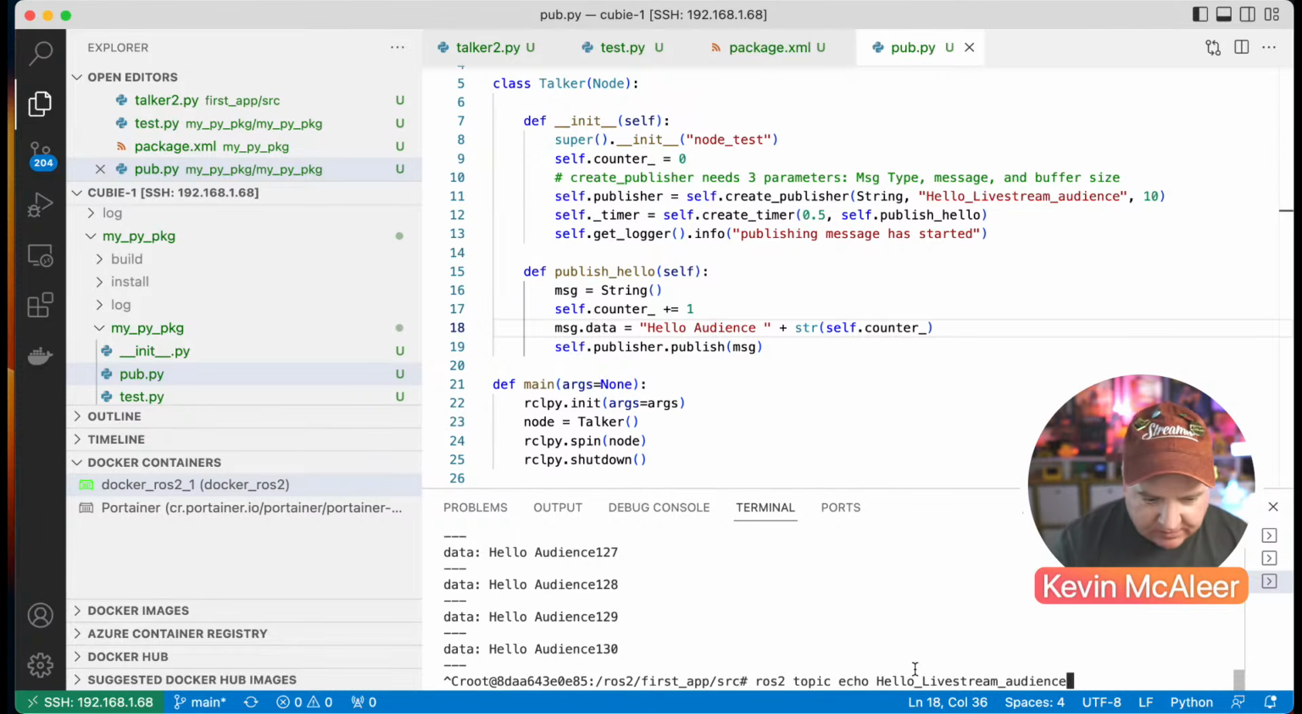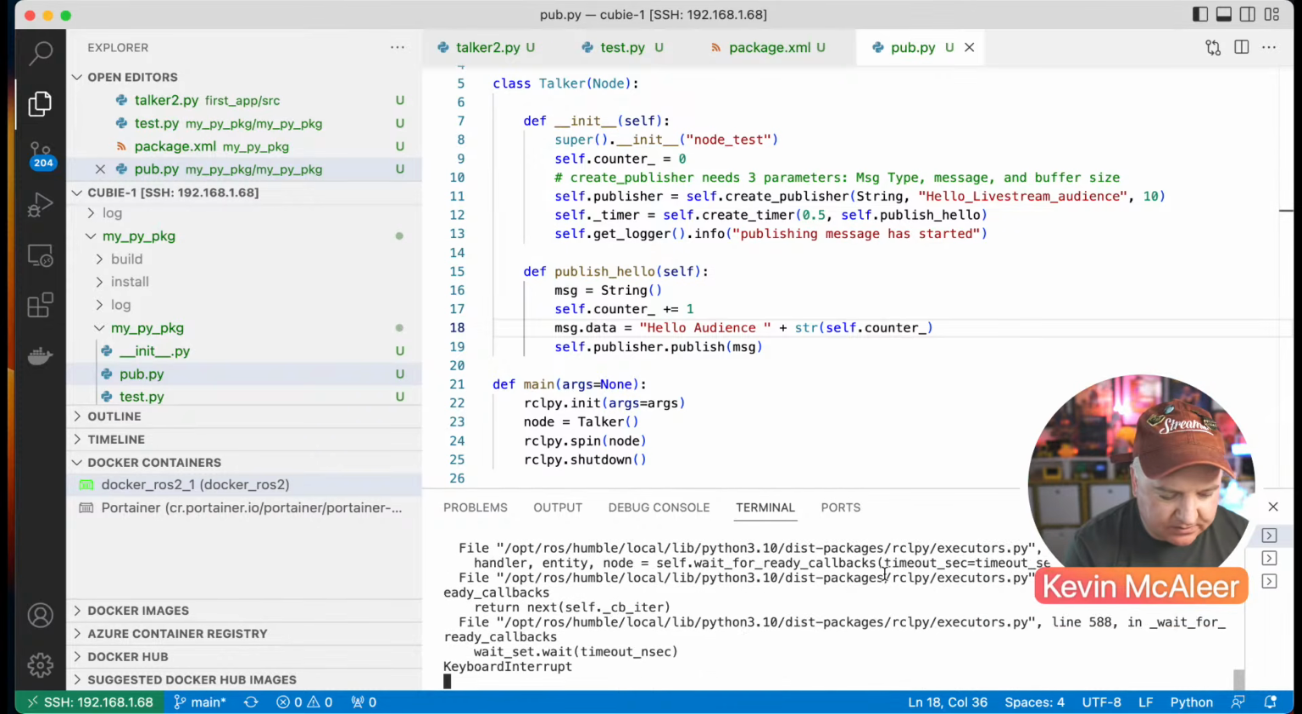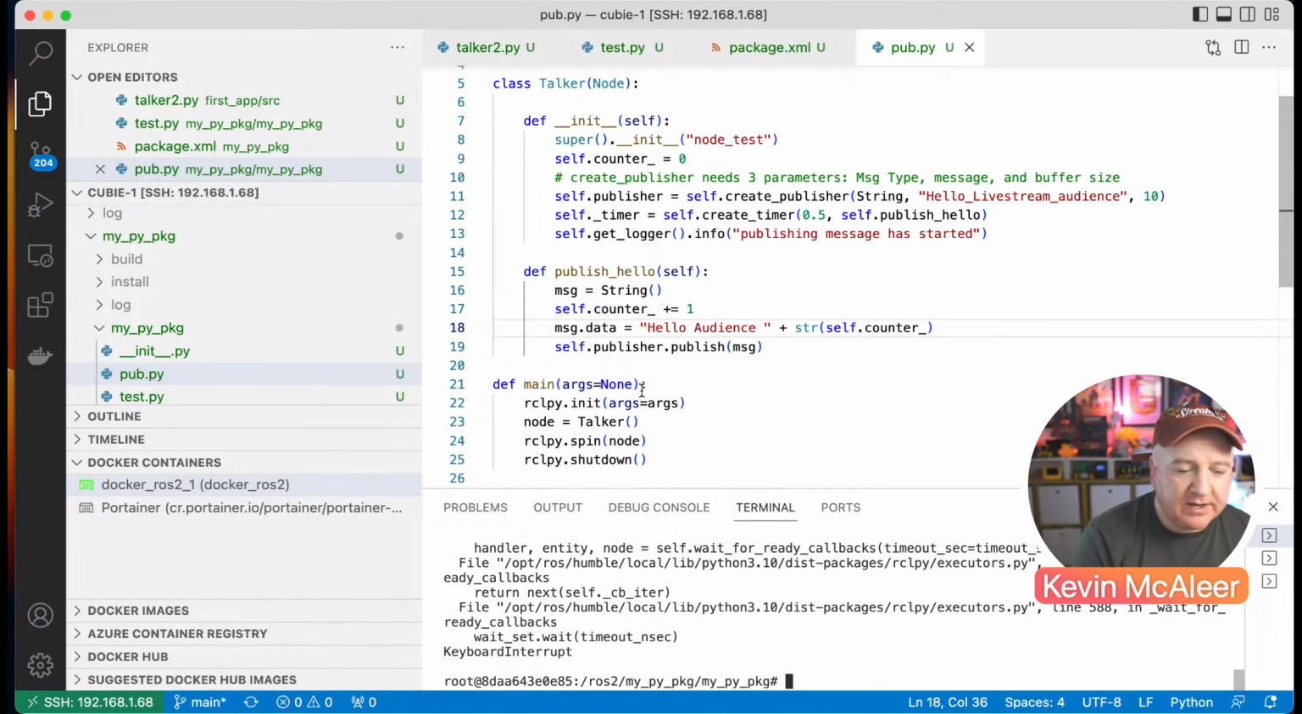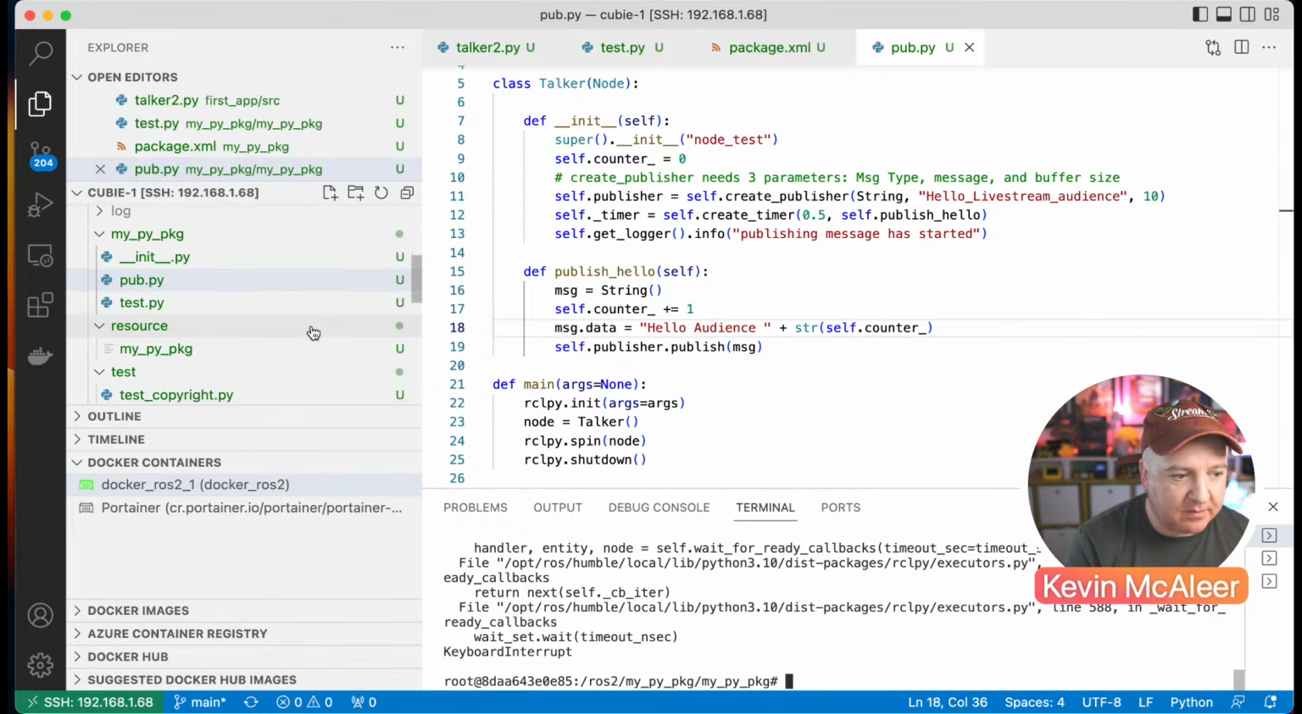So we need to do a bit of maintenance now. Let's go back and stop that one running just for a second. Control C. So we just ran them directly from the command line. We didn't actually compile the package that they were in. And to compile the package properly, we need to update some of the package information.